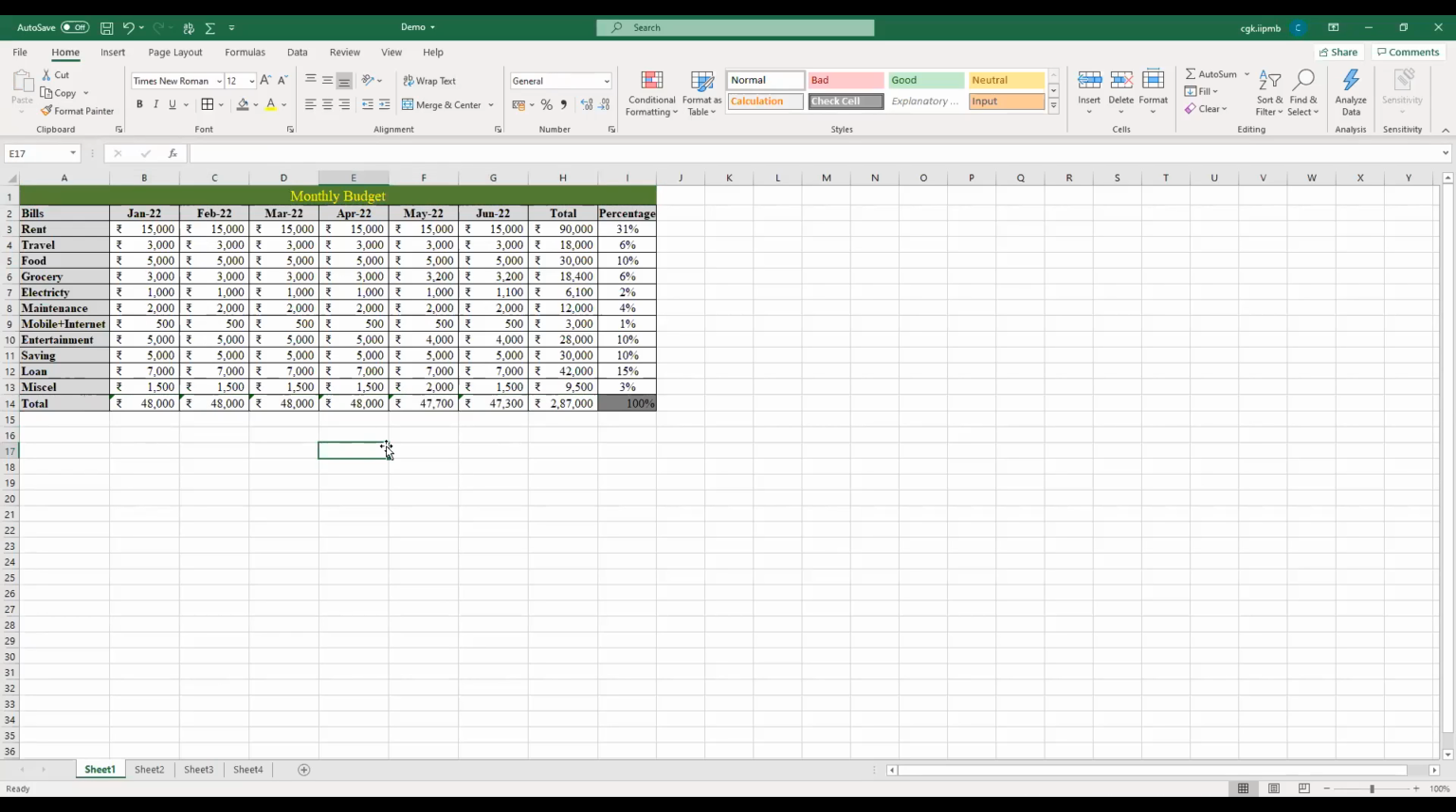I'll wait for some one minute, then we'll go to the remaining process. Now we'll create the basic table, charts and table.